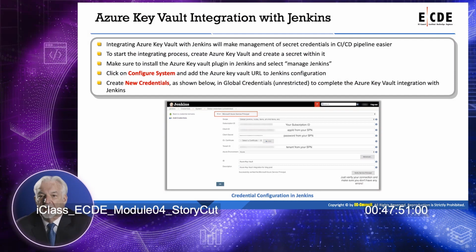Azure Key Vault integration with Jenkins. Integrating Azure Key Vault with Jenkins will make the management of secret credentials in the CI/CD pipeline easier, of course. That's why we do it. To start the integration process, create the Azure Key Vault and create a secret within it.